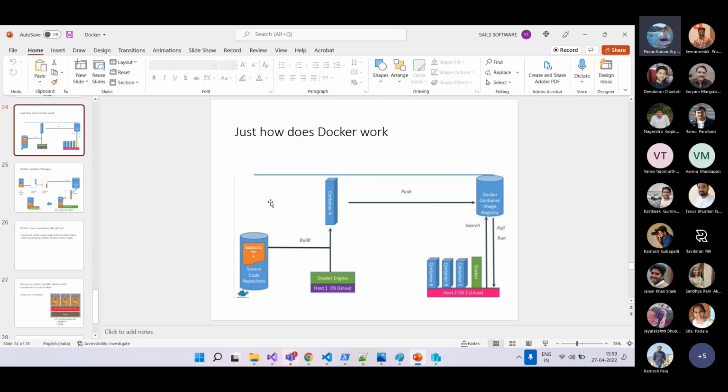So for that purpose, we are using Docker just for development. In the actual production, they are not using Docker. So this is just for the development purpose.